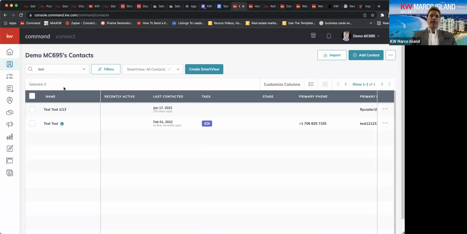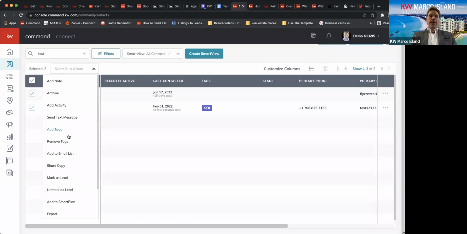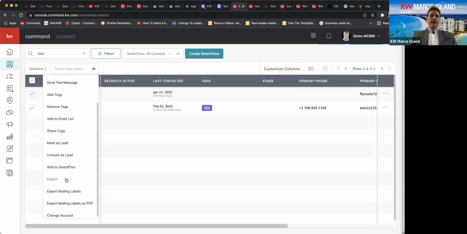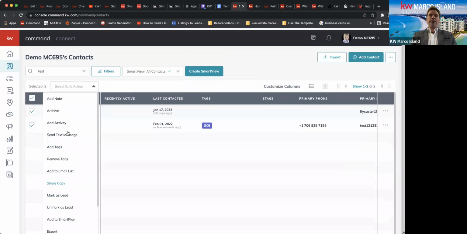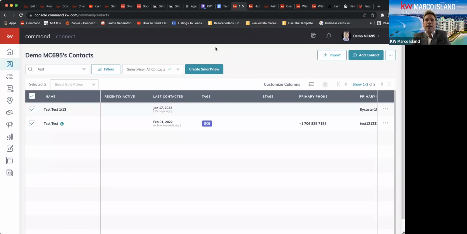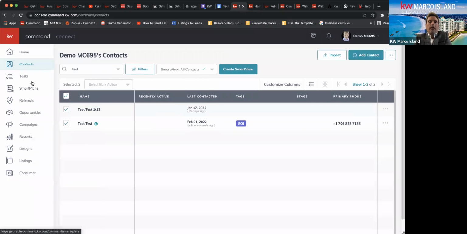If I go back to contacts, you can also select bulk adding of tags or removing tags, sending text messages, add to an email list. You can share copies with your team, or you can change account if you're in a team account. There is on Teams here also to send them as a lead to your specific people in your database. On the Teams, this account does not have that.